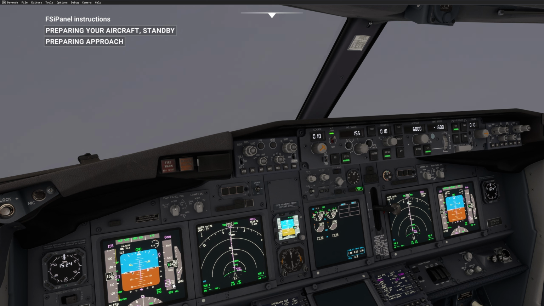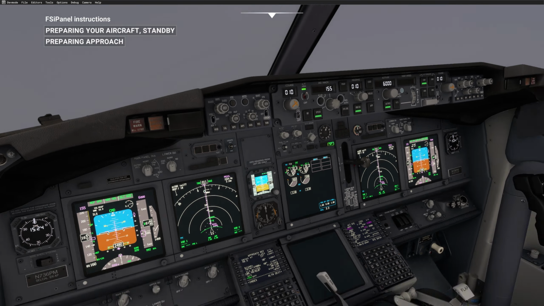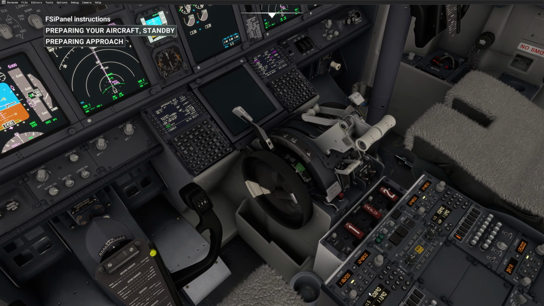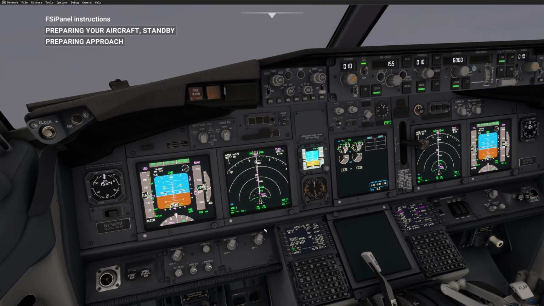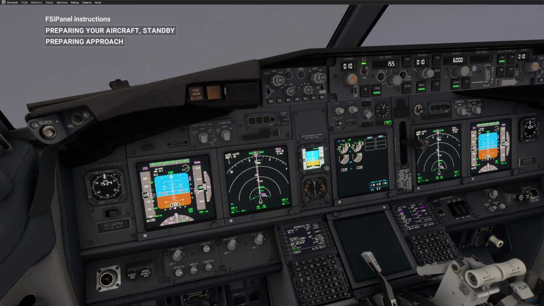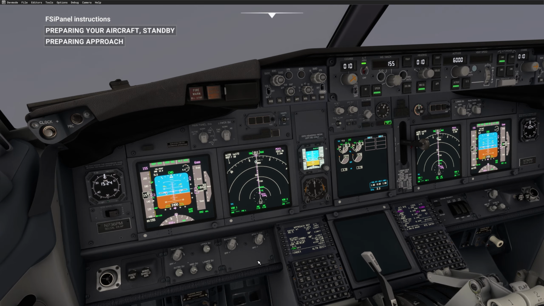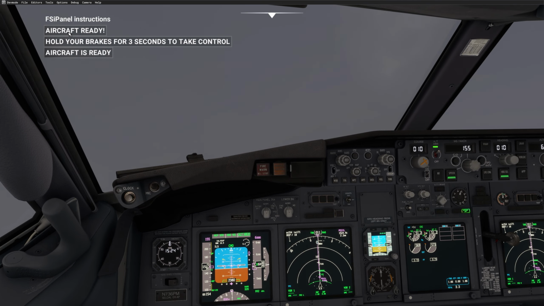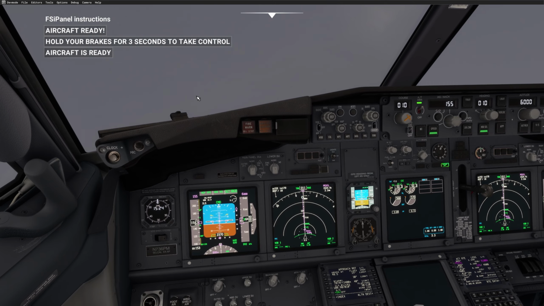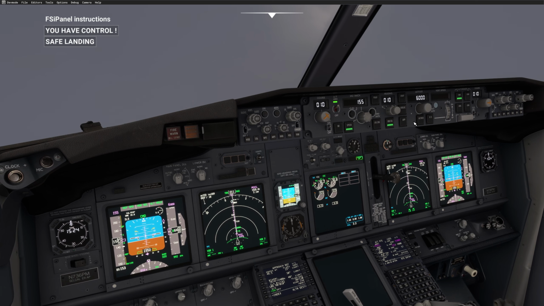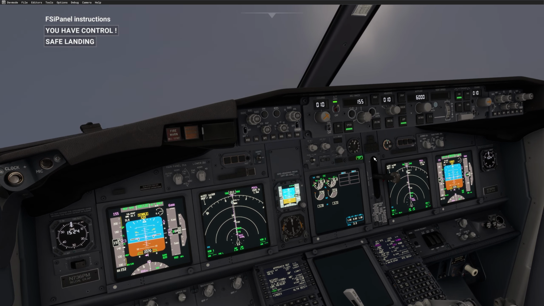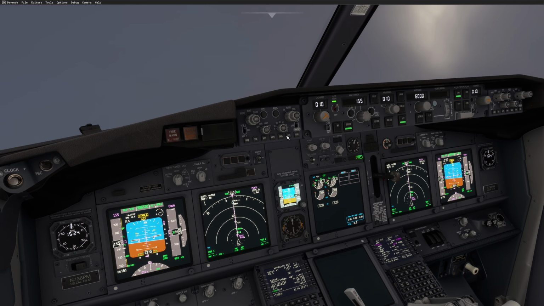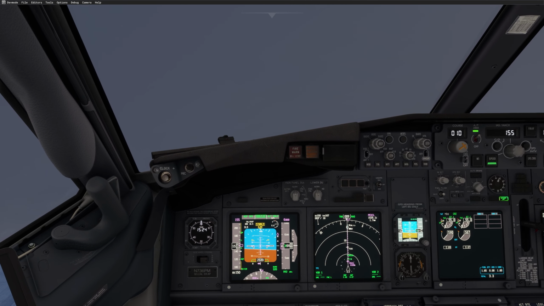So that's the case. We have the correct QNH right now. We have the minimum set. We have the course 010. We should have the correct frequency here, 089. We have basically everything set as we took the picture. The snapshot is just like a picture. And once everything is set, let me check. I don't have the parking brake. Fine. You get that message: aircraft ready, hold your brake for 3 seconds. Let's do that now. 1, 2, 3 seconds. I have control. I can arm the approach. And off we go. Now you can fly your perfect approach in Iceland.